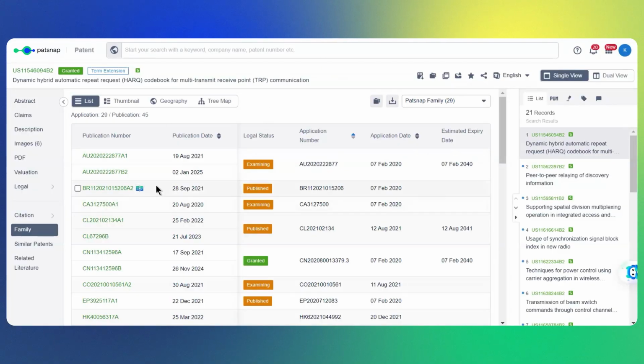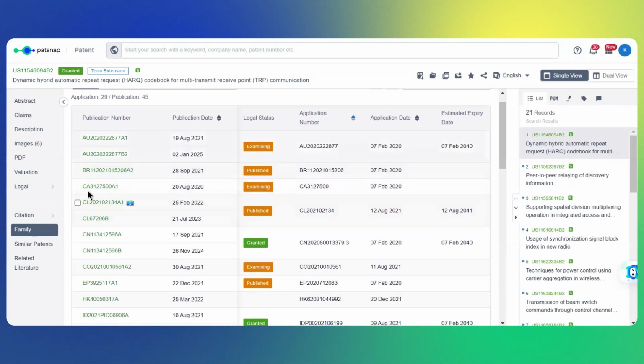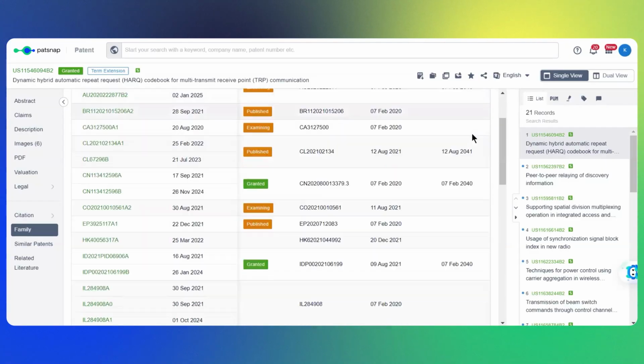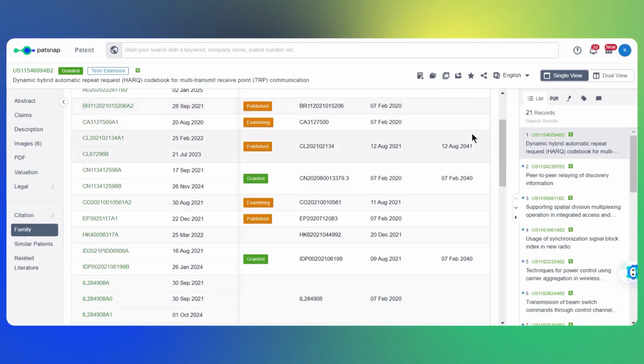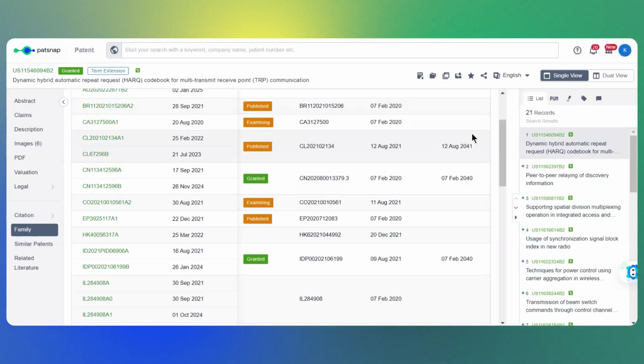In front of us is the list of different jurisdictions for which is designated for each of the publication numbers, as well as the application number that is attached to it originally, with the application date and estimated expiry date of when it's expected to expire, usually 20 years from the original filing date in that jurisdiction, if the maintenance fees payments are made on time.